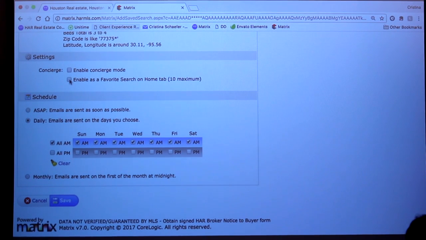The other option is, again, to enable as a favorite search on your home tab. So if this is an active buyer, I want quick access to the most current results. When I log into Matrix, I can just click that button. So if I select that there, that'll be on the home screen. And then we have schedule.